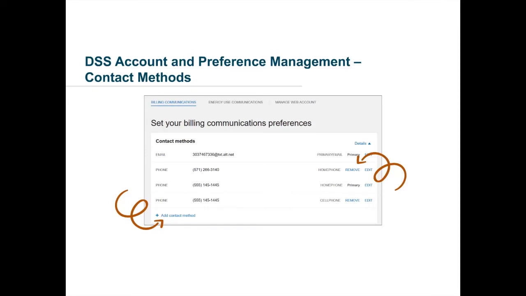When removing a contact method, any communications assigned to that contact are also removed. If a deleted email address was the only contact method set to receive a utility bill, the bill is automatically sent to the primary email for the account.